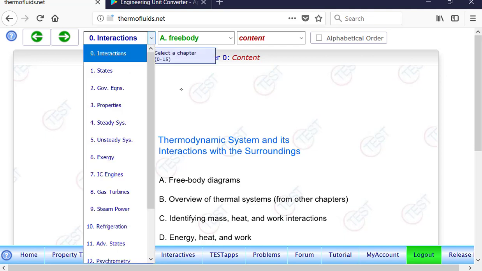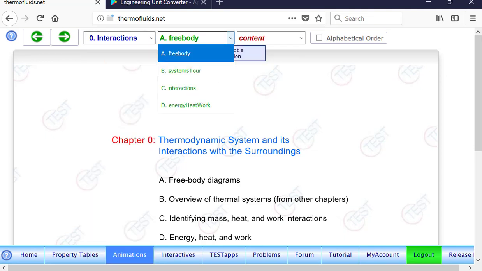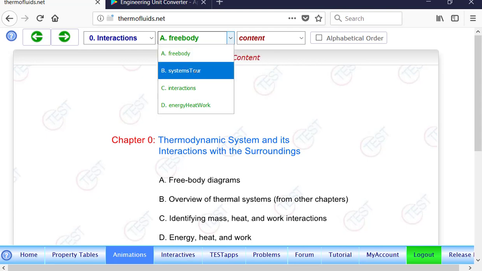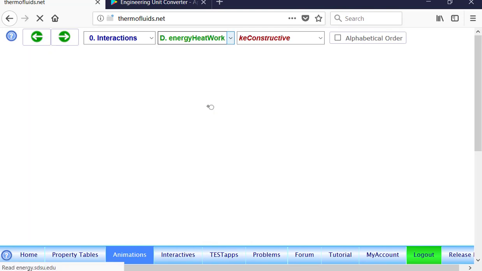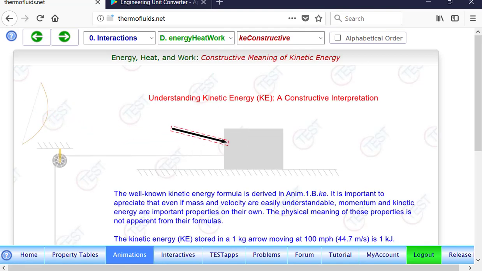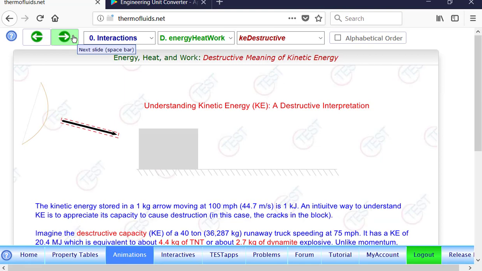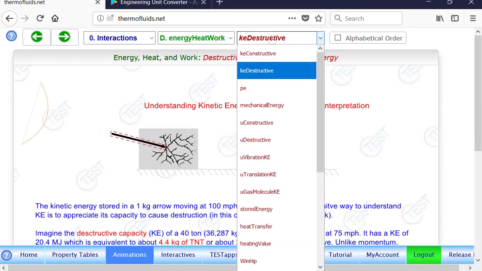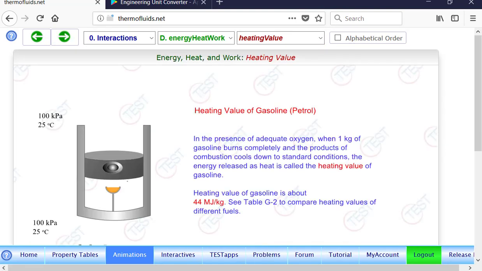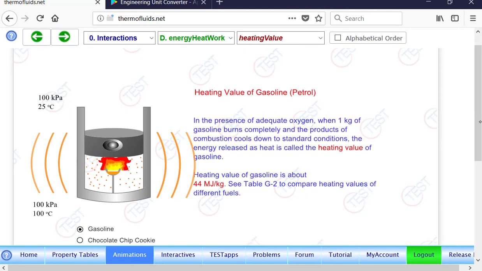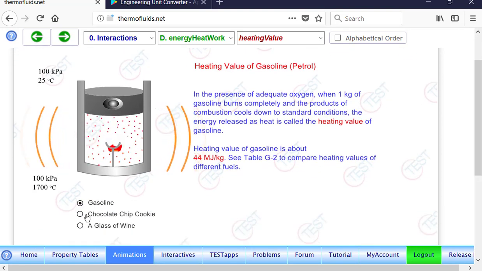So for instance, suppose we look at what kind of animations it offers. All types of things, like for understanding basic things such as kinetic energy, or a constructive interpretation of that, or a destructive interpretation of kinetic energy. Or say, for example, a heating value. For instance, to explain what is heating value, why just go for gasoline?